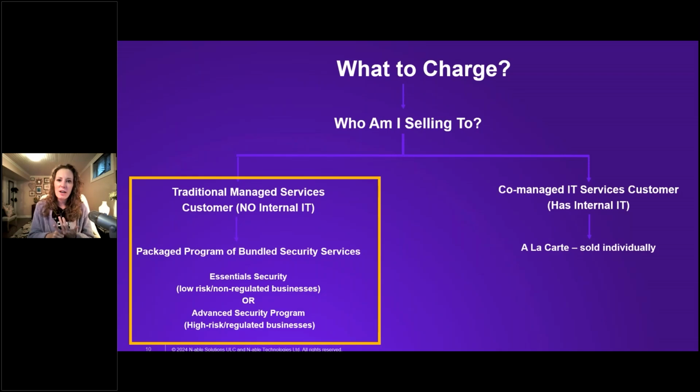And how do I define that? I define the traditional MSP client as typically a smaller organization, typically less than 80 employees or so. But the big thing here is that they don't have any sort of internal IT department in-house. And so your MSP is coming in and you're offering outsourced IT services. And you are agreeing to become basically 100% responsible for the care, protection, and maintenance of that organization's network.